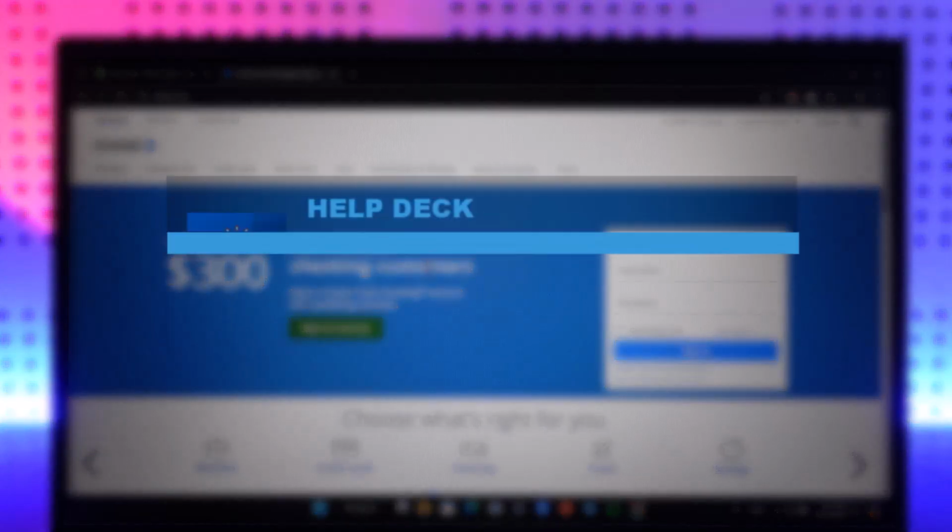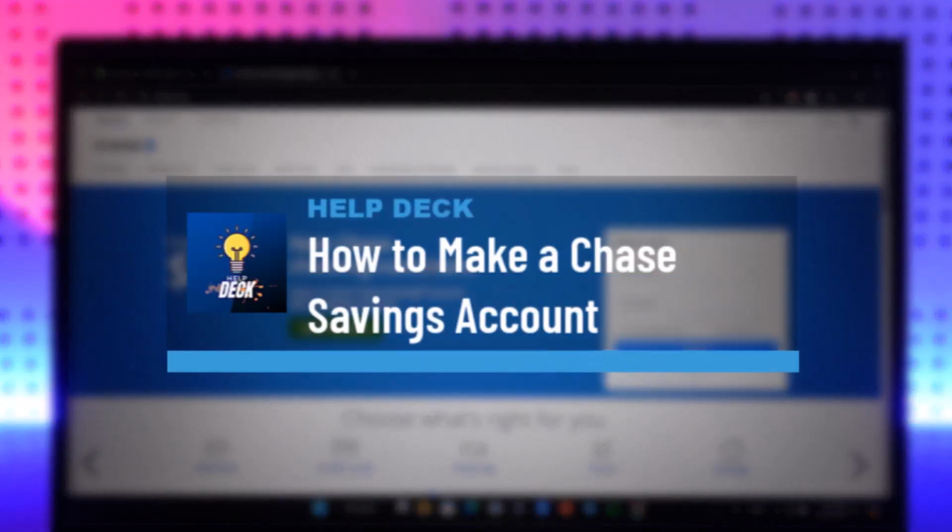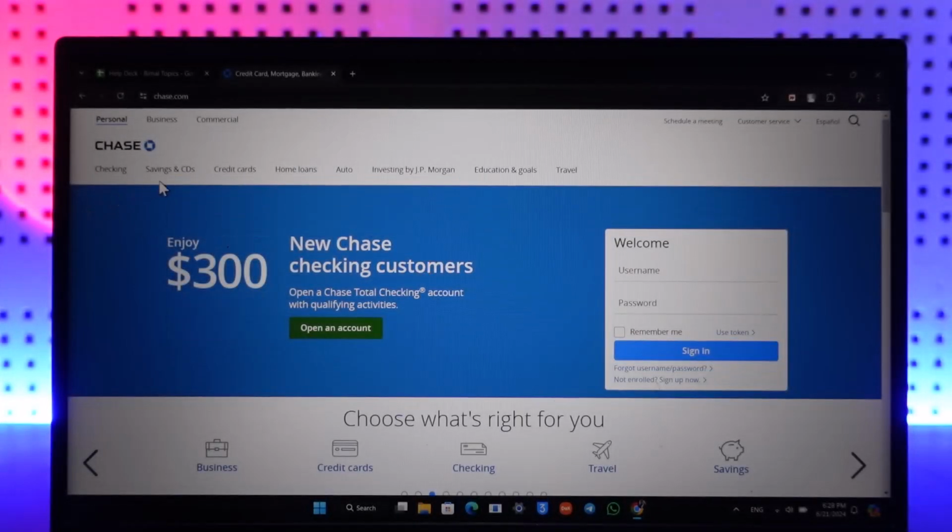How to make a Chase savings account. To make your Chase Bank savings account, visit the chase.com website. Then simply go to the option called Savings and CDs, then select the option called Choose a Savings Account.